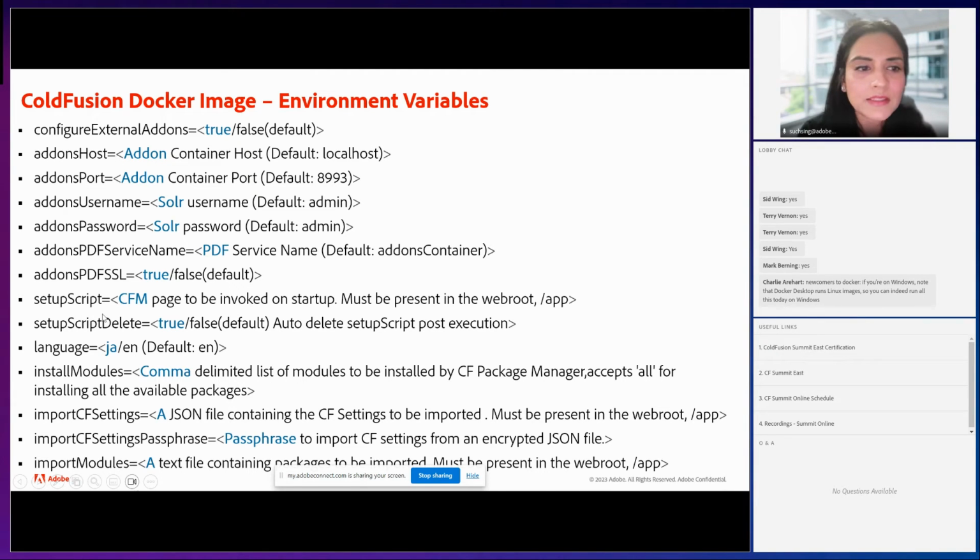So you can define that CFM page, which has to be invoked on startup. It has to be present in the web root. Currently, the web root for your ColdFusion image is /app. So you have to mount that /app directory to your local file path, and there you can define your setup script, which would be the first script when the container comes up.